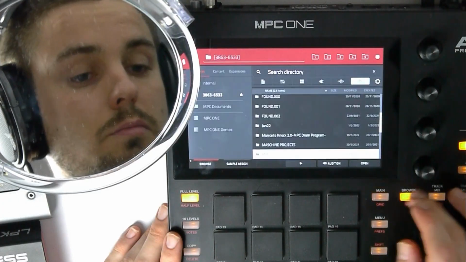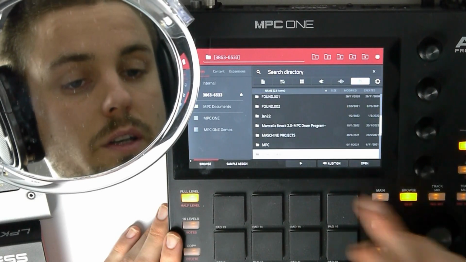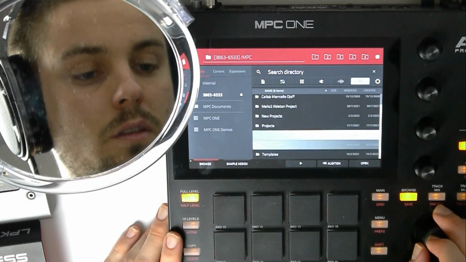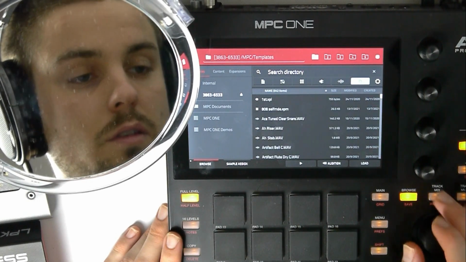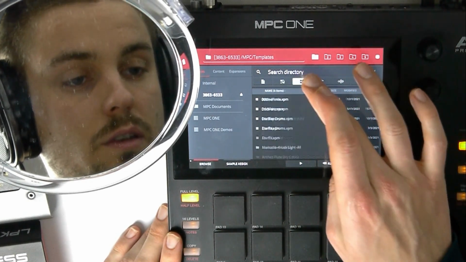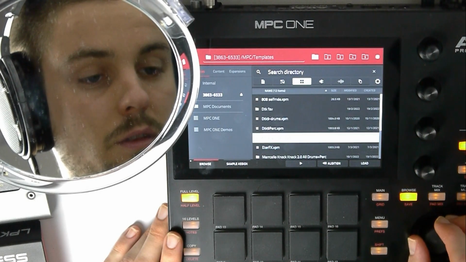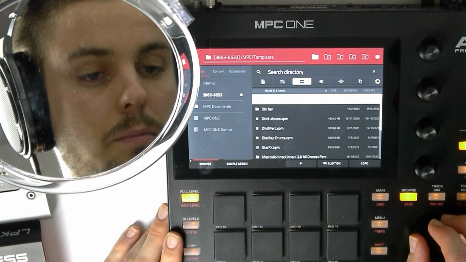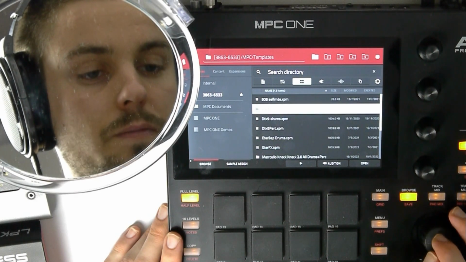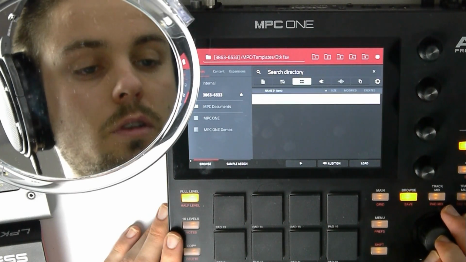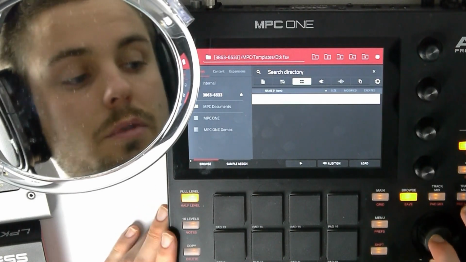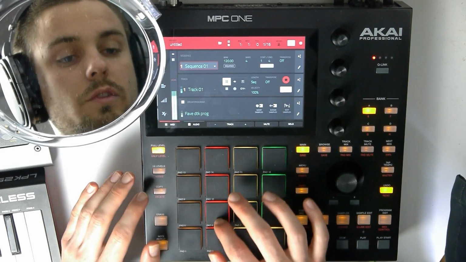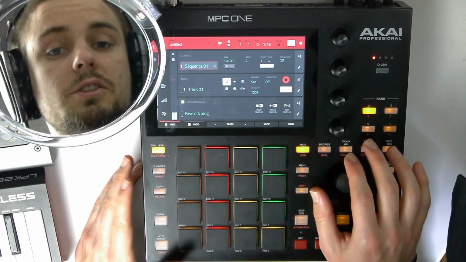So I go to browse, and here we get the SD card, MPC, templates, and here we got some different programs, as you can see. But we want to go to our folder, Drums That Knock Fave, and here it is. So let's load it up. Okay, it worked. So these are our sounds.